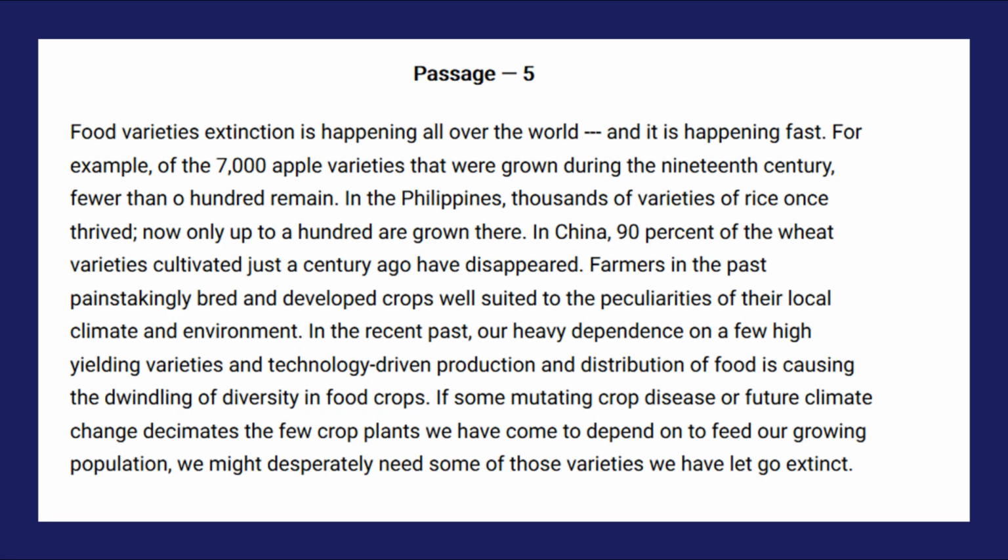Next, passage 5. Food varieties extinction is happening all over the world, and it is happening fast. For example, of the 7,000 apple varieties that were grown during the 19th century, fewer than 100 remain. In the Philippines, thousands of varieties of rice once thrived. Now only up to 100 are grown there. In China, 90% of the wheat varieties cultivated just a century ago have disappeared.